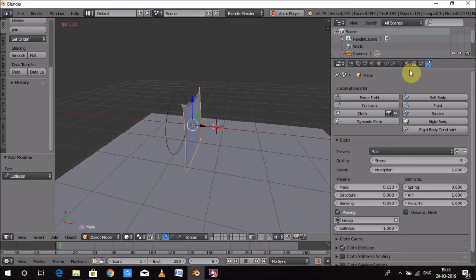Select the cloth, go to the Physics tab and unpin. Now we can see that the cloth is falling on the ground with wrinkled effect. Stop the animation.